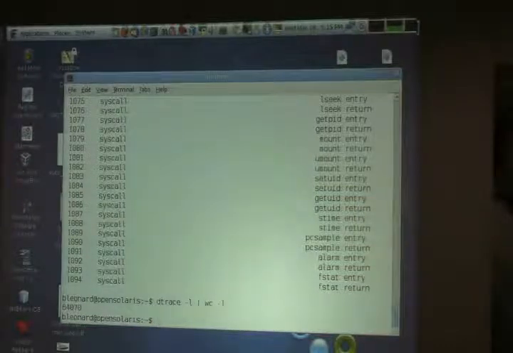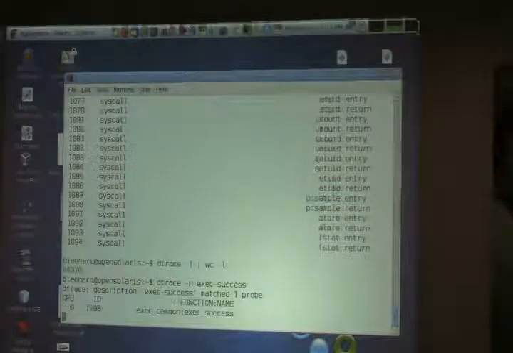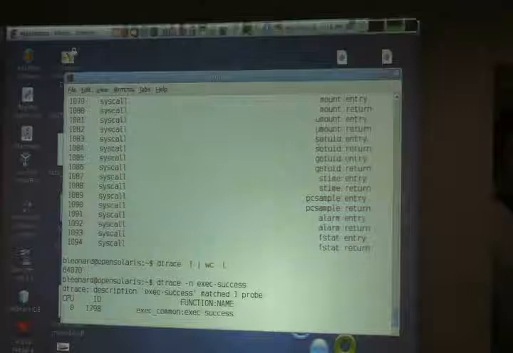So let's look at something simple. We'll do DTrace, and we're going to enable the probe now. I know there's a probe called exec success. Anytime an executable is successful, fire and let me know. So I'm going to go ahead and enable that probe. It tells me it matched one probe, and now it's waiting for executables to fire. And one just did. I don't really know what it was, but we'll get to that in a moment.